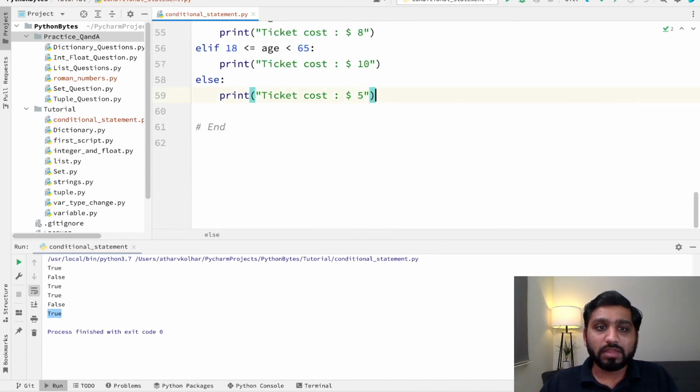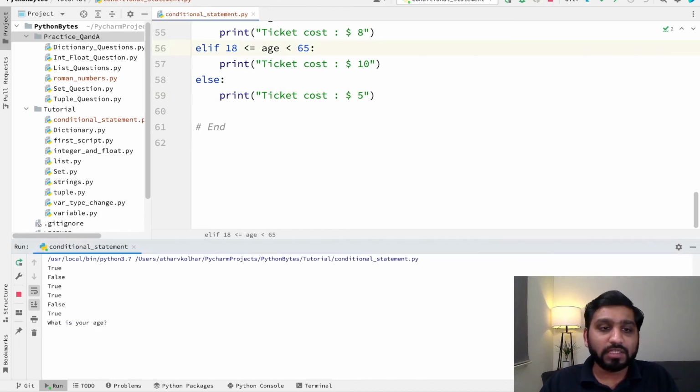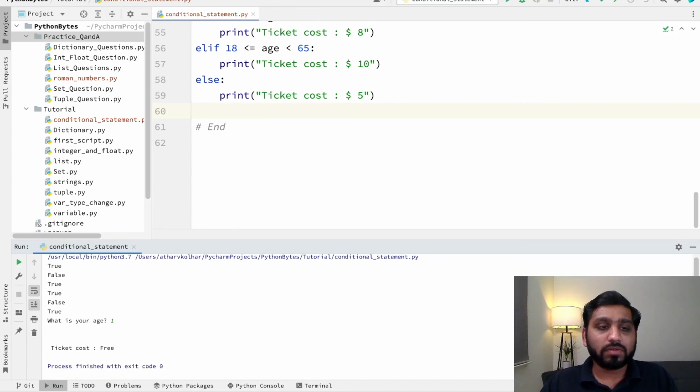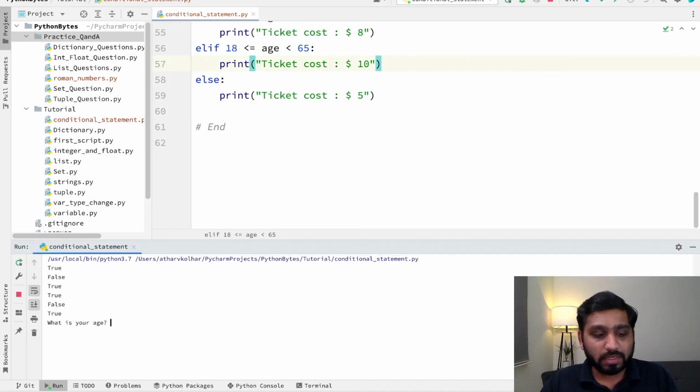Now let us run this code. When we run, it asks what is your age. If my age is 45, the ticket cost is 10. Now let us rerun and see if the age is 66, the ticket cost is 5. And for one last thing, if the age is 1 year old, so you see the condition is not fulfilling. Oh, now you see the ticket cost is free. Let us try again over here and give 1. So the ticket cost is free.